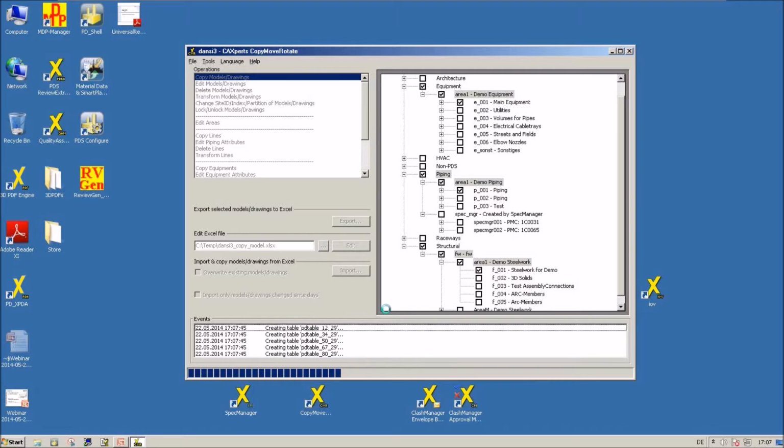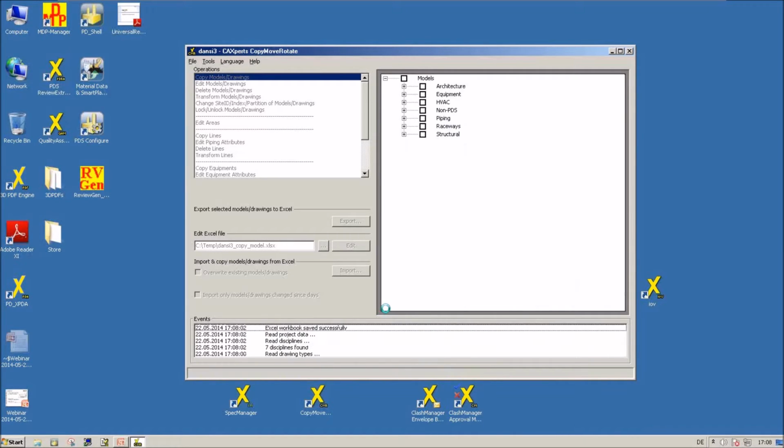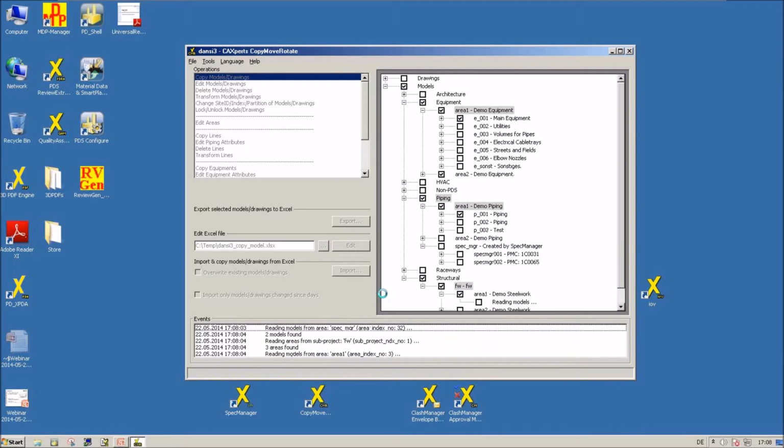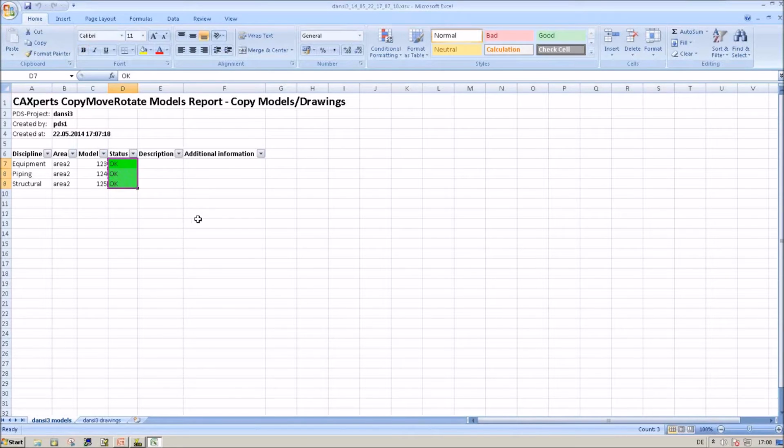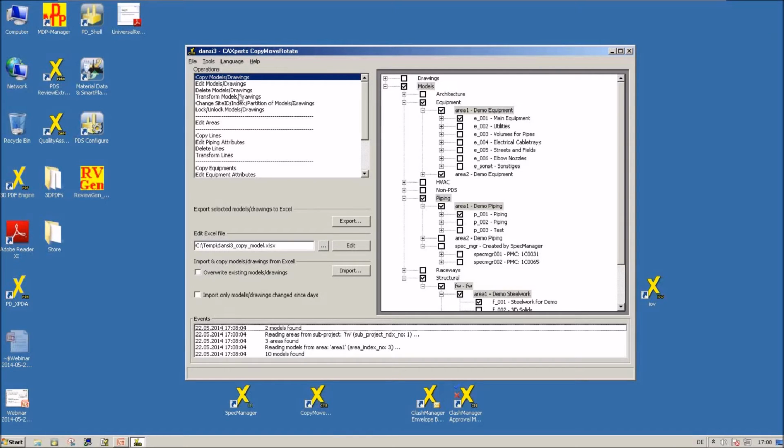And based on this input in the Excel file, the models are created. And at the end of this process, the system gives back a report. And this report again is an Excel report, and you get direct information about the status. Okay, copying of equipment, piping, and structural models are okay. So done in less than 1 minute.